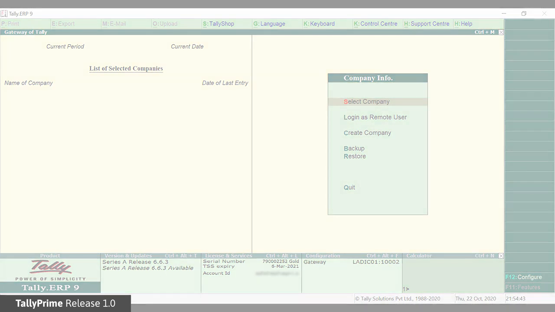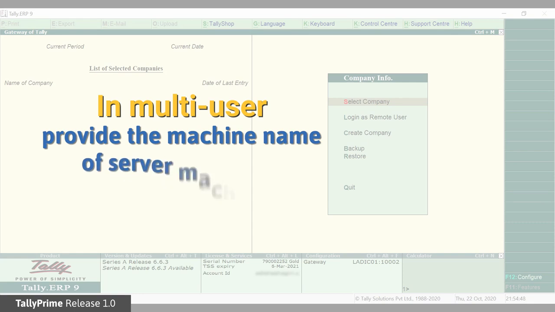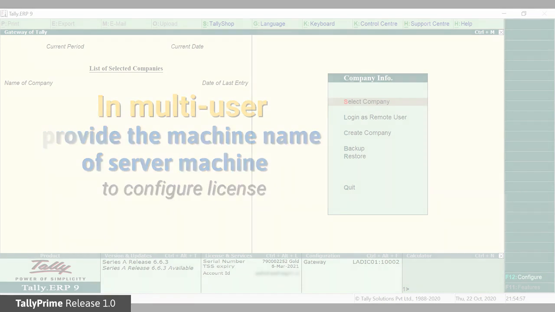If you are a multi-user and you want to configure your Tally ERP 9 from a different machine, you can give the machine name and port of the server machine where TallyPrime Gateway server is running.